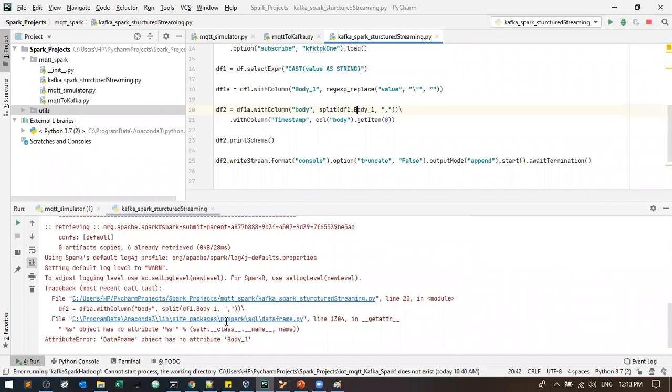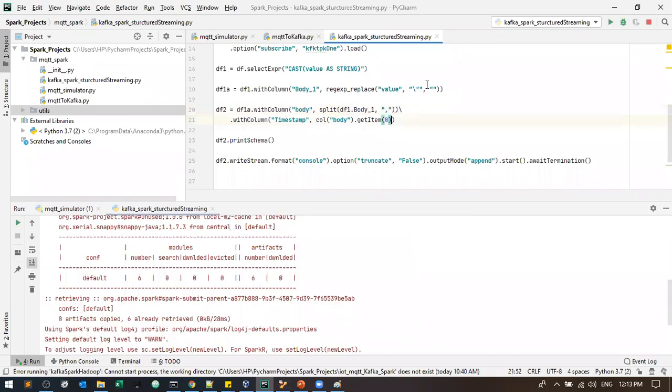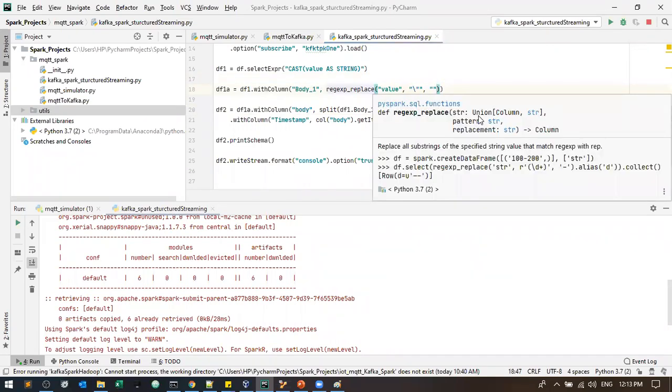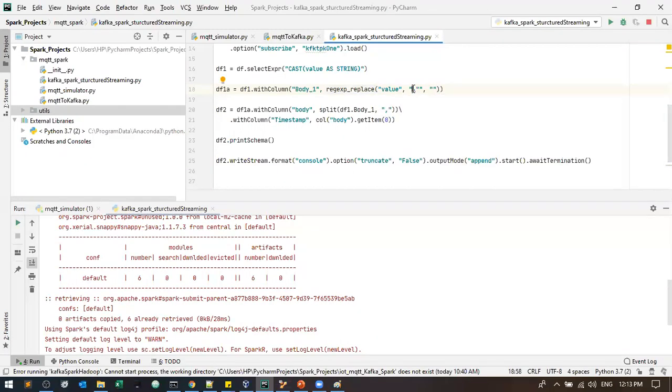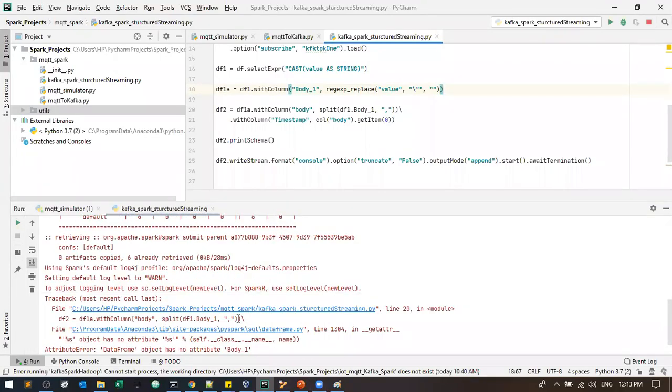Something is wrong. I see the data df body one. Column name, pattern, and replacement, everything is correct. I only provided body one cast as a value. Cast value regex replace should work with our values. DF2 withColumn body will be following here, error.